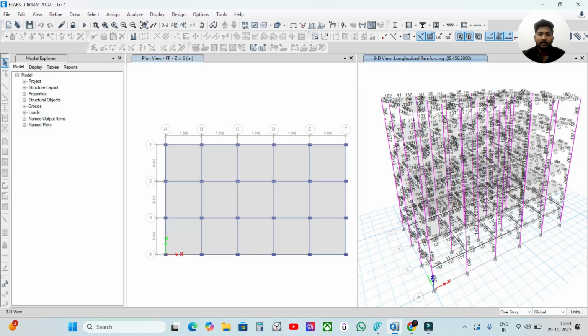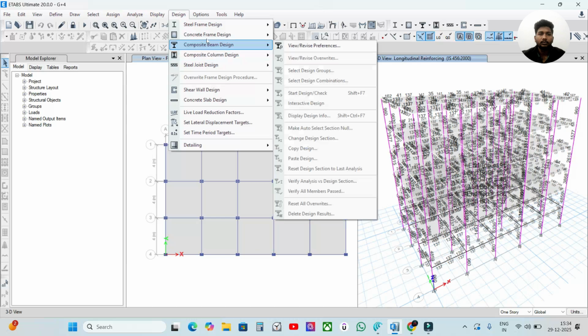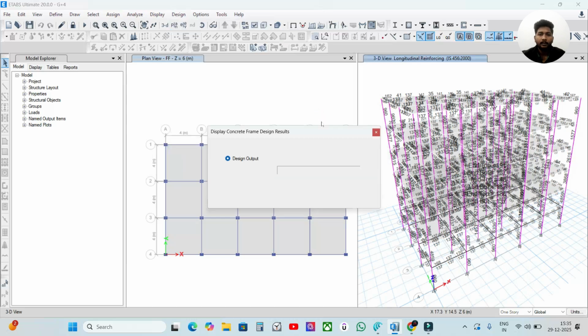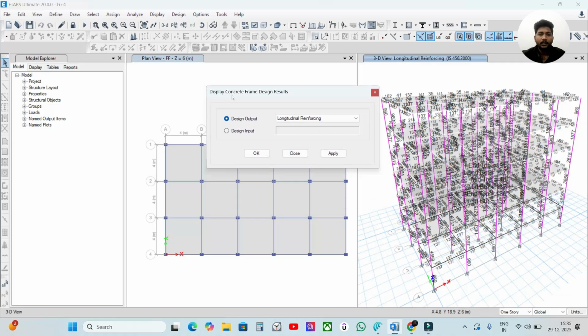To see the rebar percentage and all that detail, just go to Design. In Design, go to Concrete Frame Design. In it we have to go for Display Design Info. Then the Display Concrete Frame Design Results window will open up. In it, a design output.